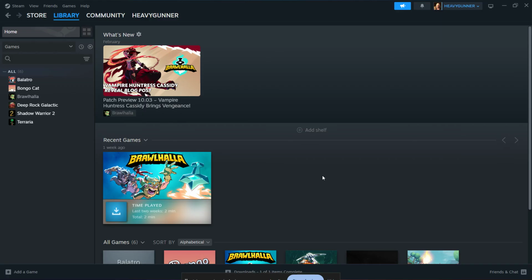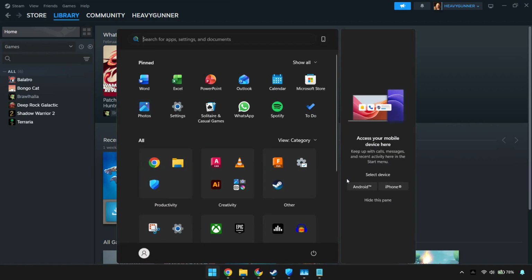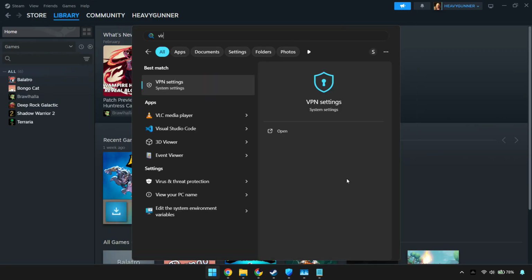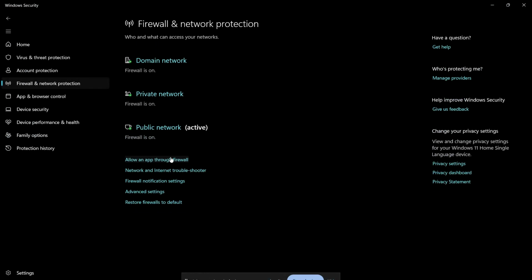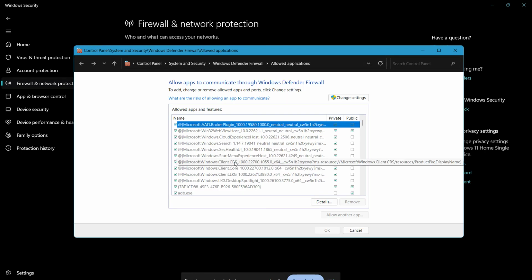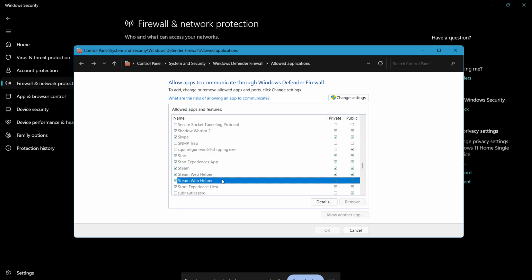If you still cannot get it working, check your firewall and antivirus software next. Make sure Steam is allowed through Windows Firewall and that your security software is not blocking it. Sometimes a firewall rule or antivirus web protection feature can interfere with Steam's built-in browser and prevent pages from loading correctly. If needed, allow Steam through both private and public networks, then test it again.